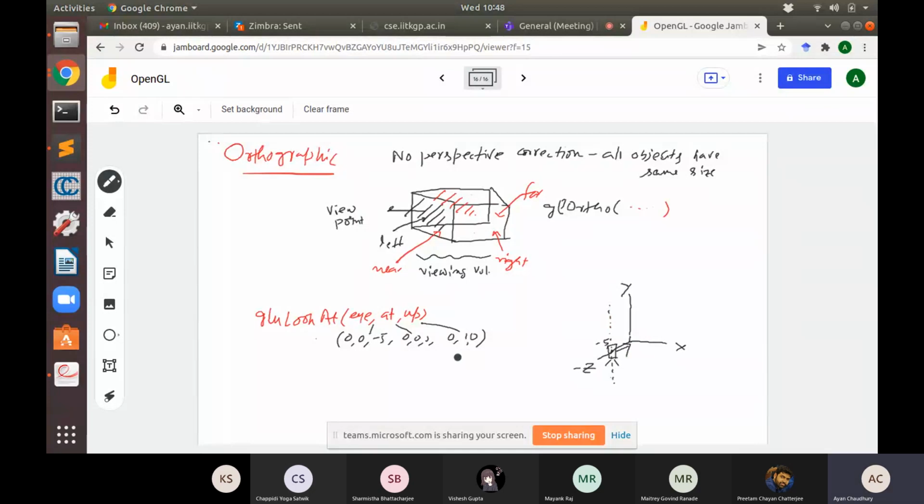Is it clear? Make sure that you understand this correctly because this will be needed in many other applications as well. Let's take another example. Let's say you look at 10, 0, 0, 0, 0, 0, 0, 0, 1. Okay, so what does it mean? Let's draw this coordinate system. So where is the eye position? Can anybody say? On the x-axis. On the x-axis, and which position? 10. With 10, okay.